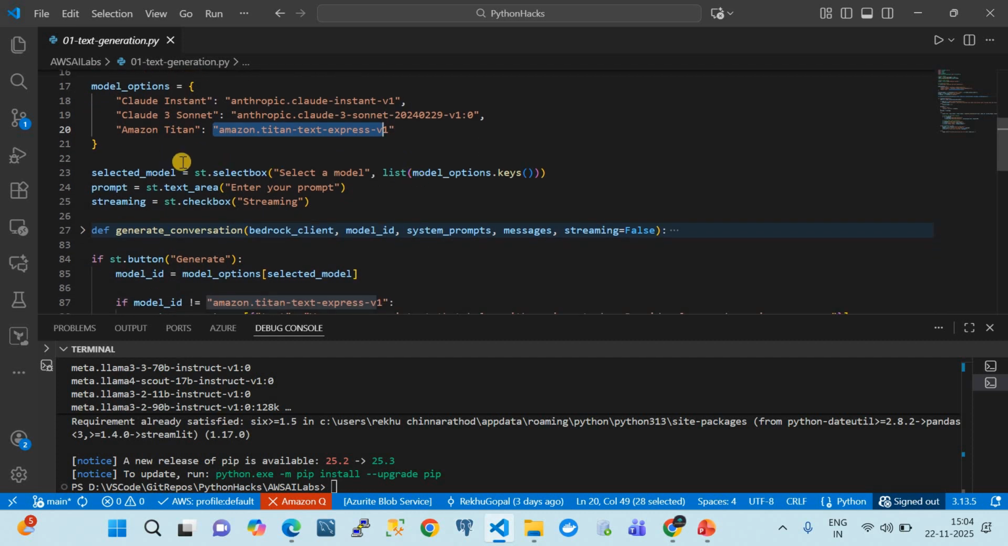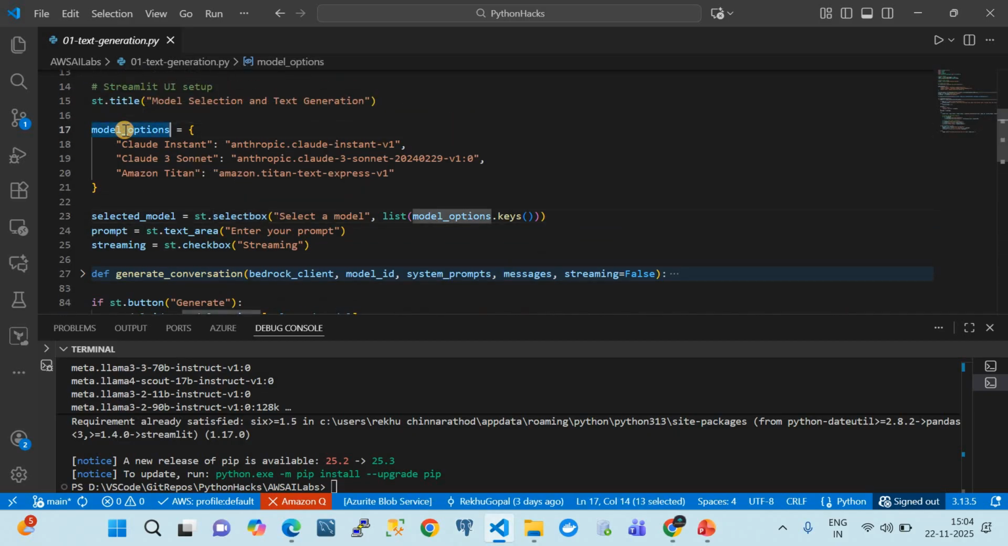Okay. And then we go to the next one, that is selecting a model. Here we created the model option, and then we are creating a selection box, which is nothing but a drop down box, and the label in front of that is select a model.